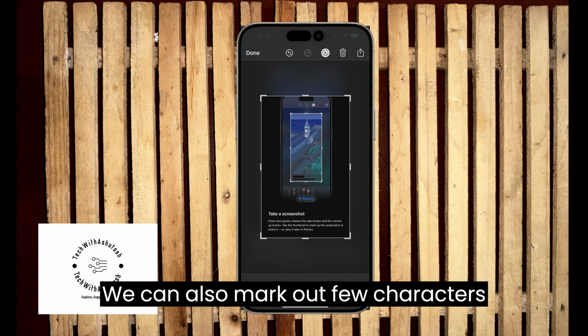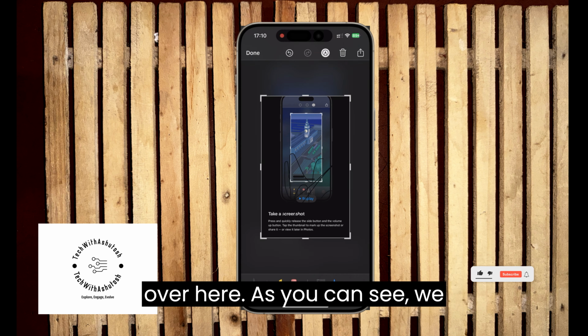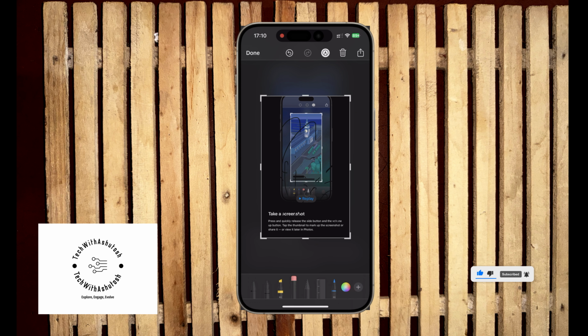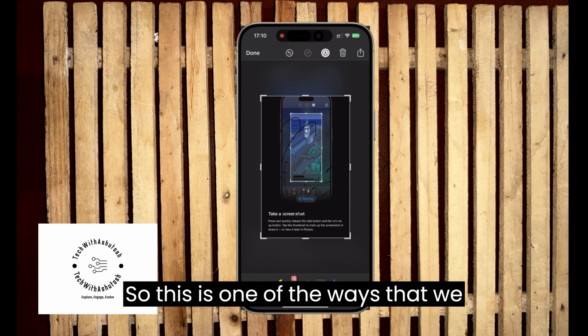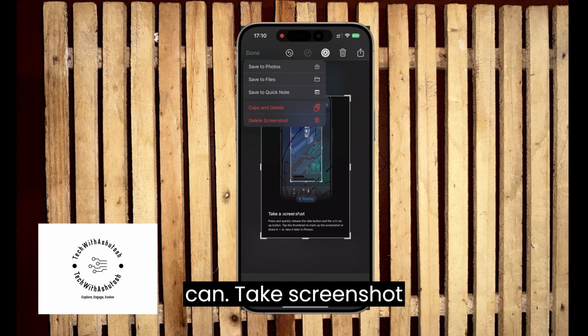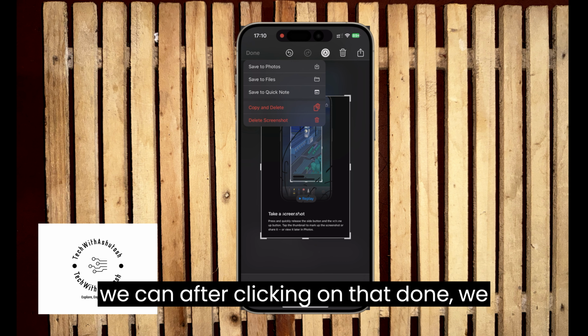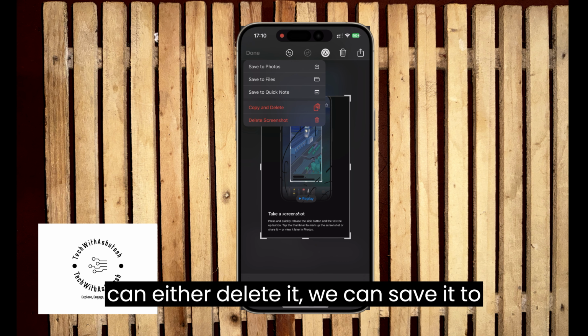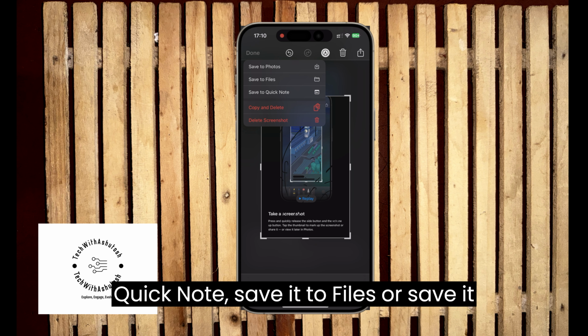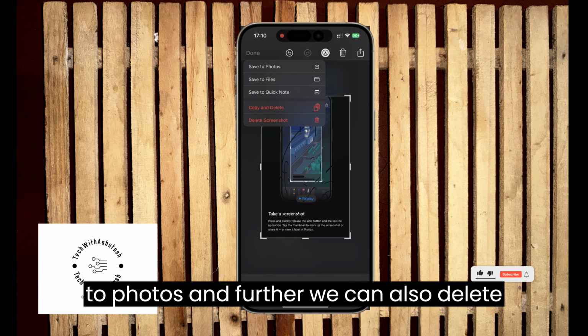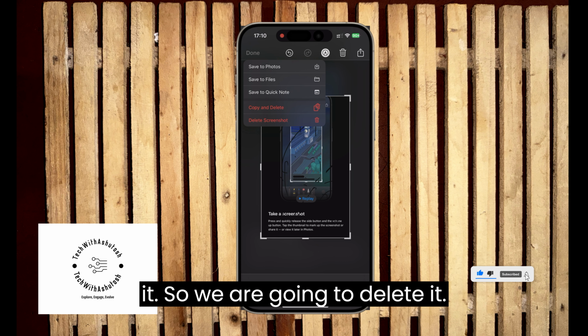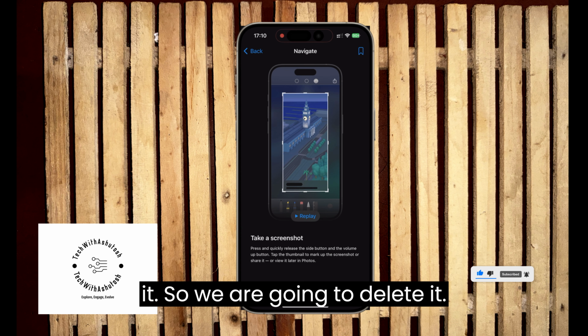We can also mark out a few characters over here. As you can see, we can also erase things. So this is one of the ways that we can take a screenshot. After clicking on done, we can either delete it, save it to Quick Notes, save it to Files, or save it to Photos, and further we can also delete it. So we are going to delete it.